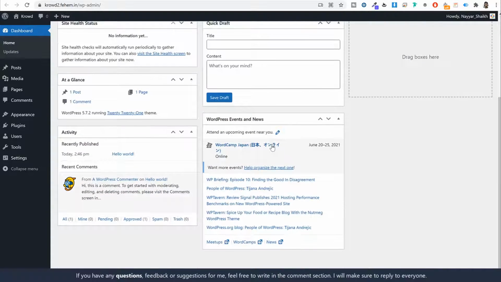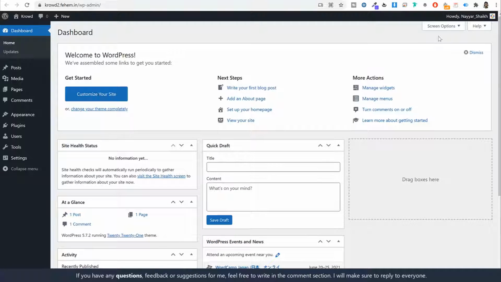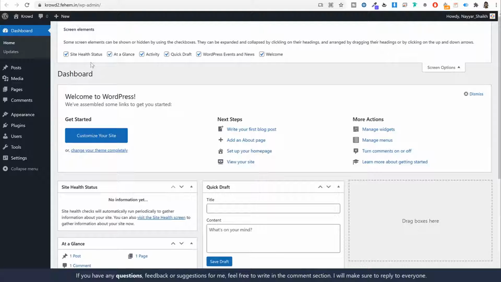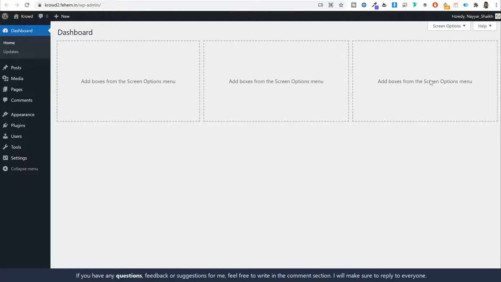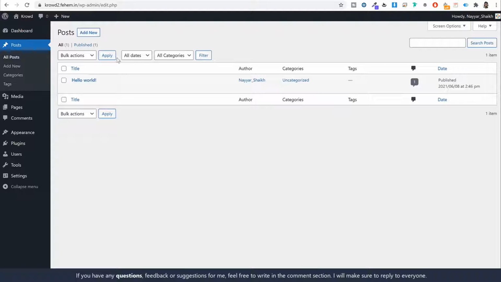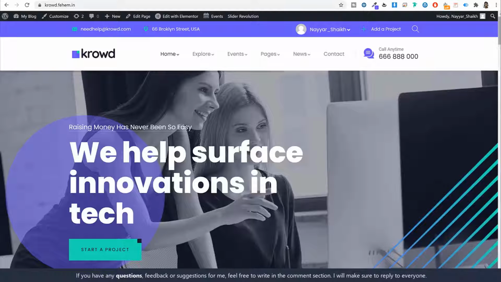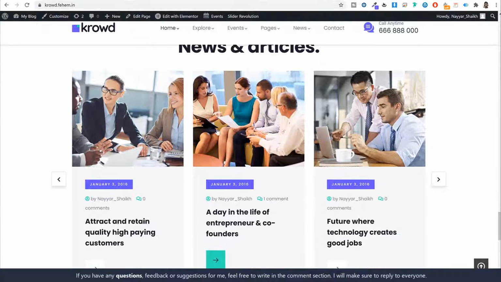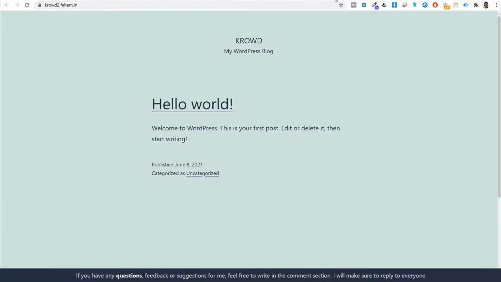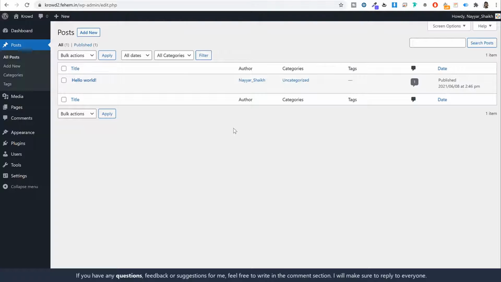Now, on our dashboard, we have a few widgets which are not really important. So if you want, you can go to screen options and untick all these widgets. Later on in this video, we'll add some important useful widgets on this page. The second option from your left-hand side is your post option. We'll be using this option to create different blog posts. If you see the demo website, if I scroll down at the bottom, you can see we have created this. These kinds of blog posts will be created from this post option.